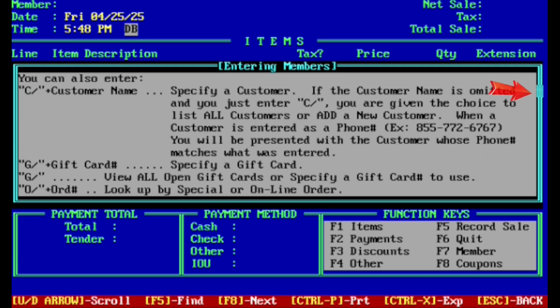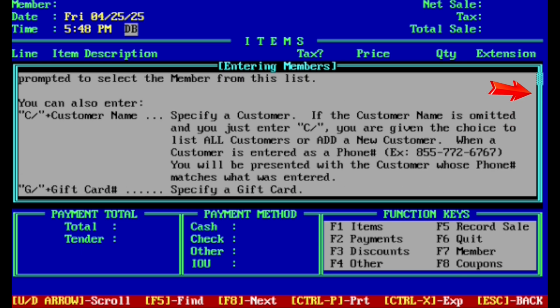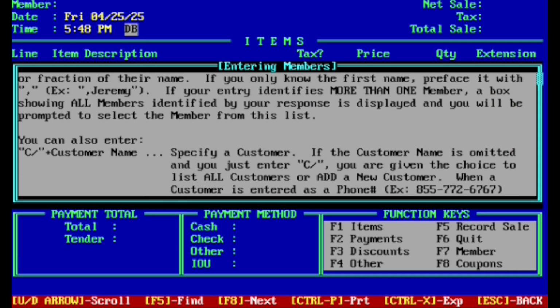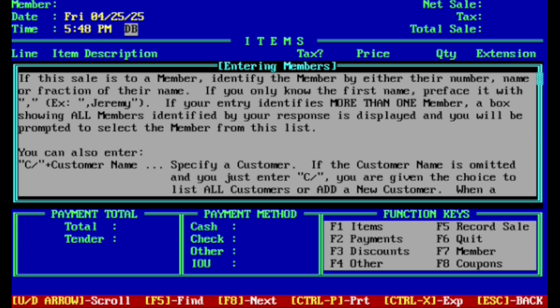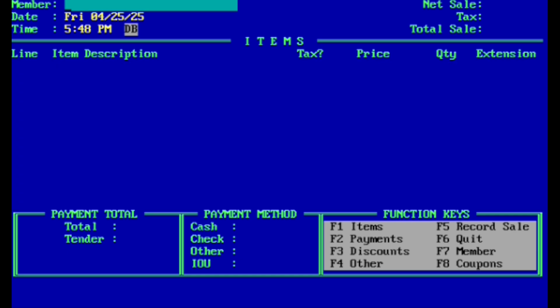Note the scroll bar along the right side of the box, indicating there is more to see here. Use the arrow keys, page up, page down, home, and end keys to read it all. Press Enter or the Escape key to get out of the box. Besides the Member field, there is help to read in the item description, price, quantity fields, as well as each field in the payment method box.